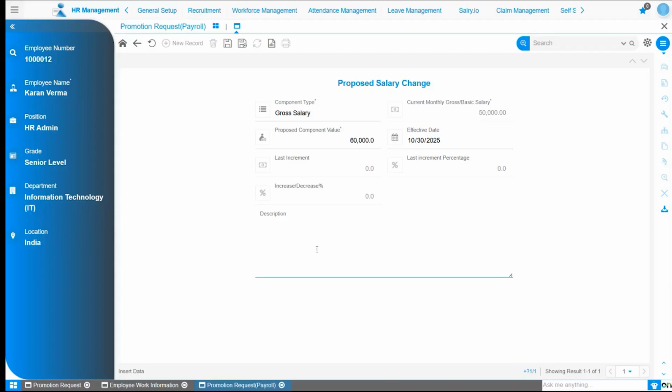If there's any description to include, we can add it in the description field. For example, the salary has been revised based on performance and role enhancement. Once all details are entered, click Save to save the record. After saving, the increase-decrease percentage will appear automatically.